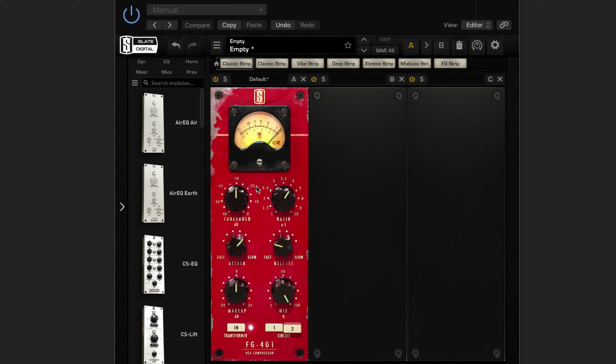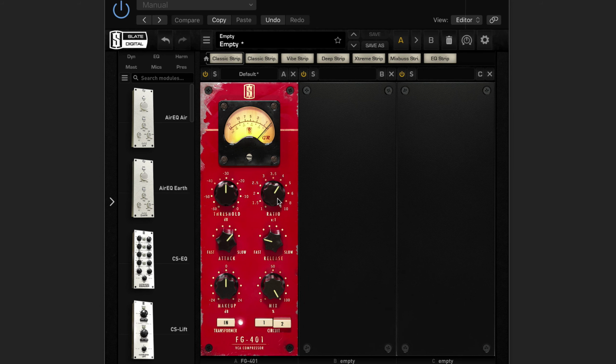So let's talk about threshold first. The threshold is how loud the signal has to be before it starts being compressed. So if you have it set at -30 dB, once it goes over that threshold, the compressor is going to start working or compressing.